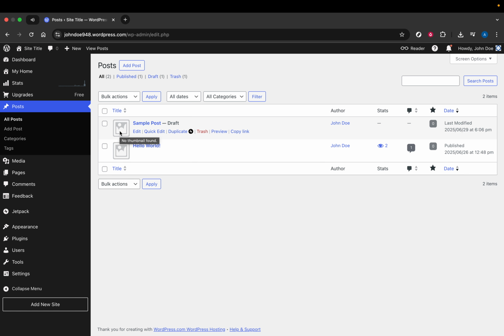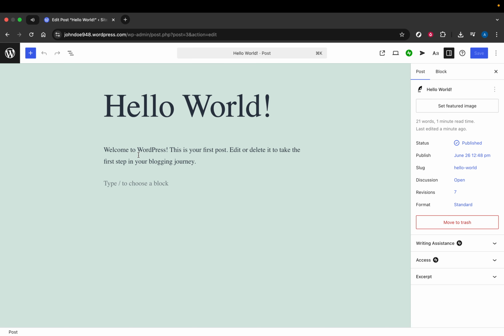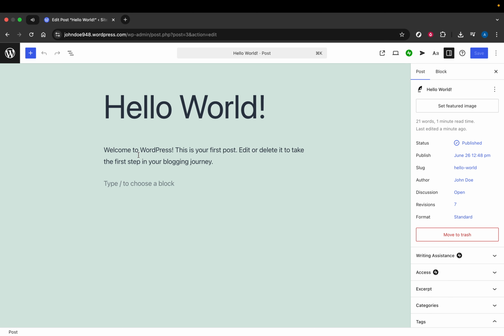Now, scroll through your posts and locate the specific post you want to feature. Once you've found it, click on the Edit option that appears below the post's title. This will open up the Post Editor, where you can make all sorts of changes to your content. Next, we'll focus on enabling the Pin this post to the top option.